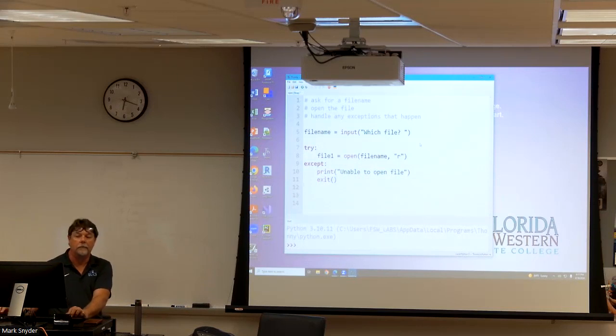Okay, yeah. So on the file one, you can open file name. We put file name there, right? Like before, the file name is actually the file name, right? Yeah, because I said input, so I have a string that has a file name.